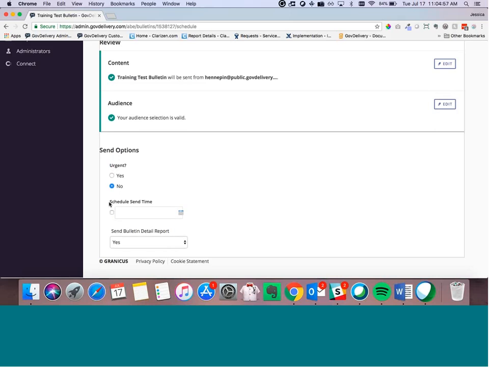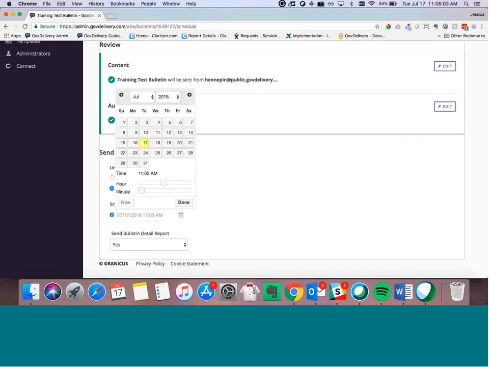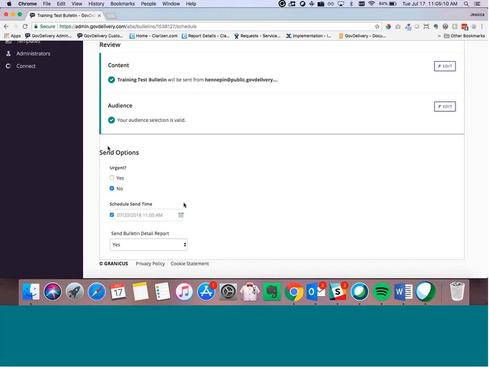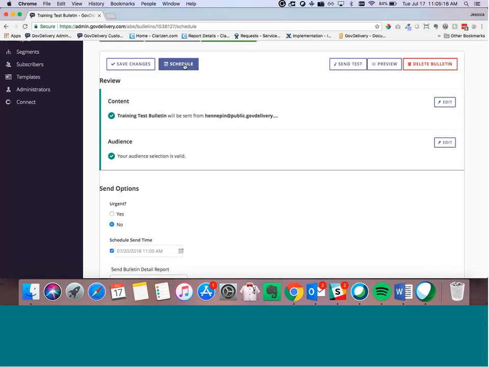And then scheduling a send time. So I can either send now or I can schedule it to go out at a certain time. So I check the box here and then click the calendar. And I could say I need this to go out Friday at 11 a.m. And now my send button has turned into a schedule button. I'm going to go ahead and actually schedule this.